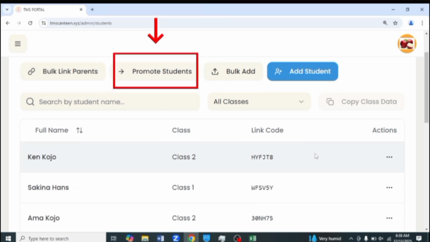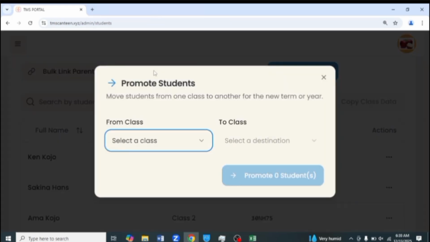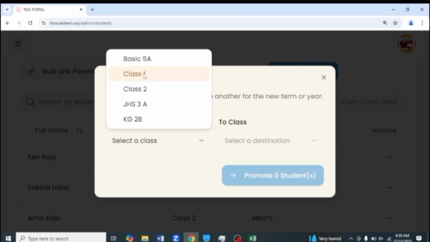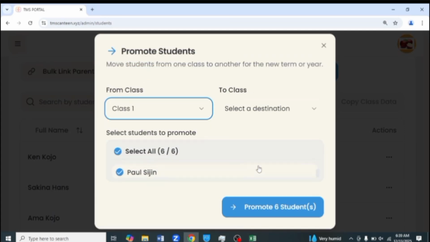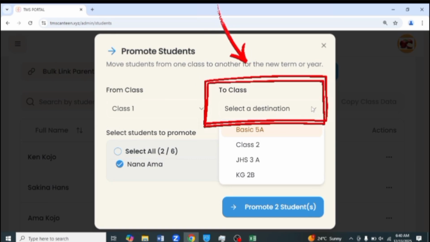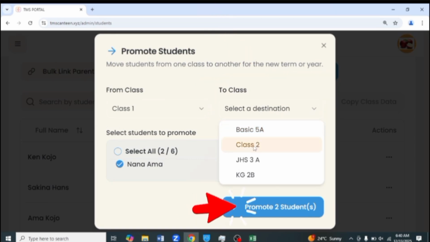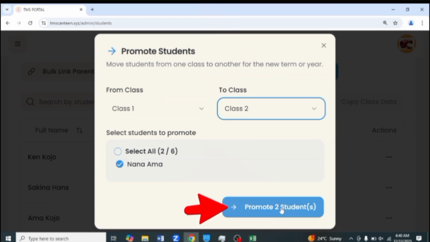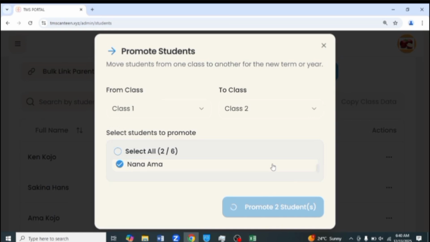Click on Promote Students, select the From class, and all the students in that class will be listed and marked for promotion. You can unselect students you don't want to promote. Select the destination class, click on Promote Students, and that's it. The selected students will be moved permanently to the new class.